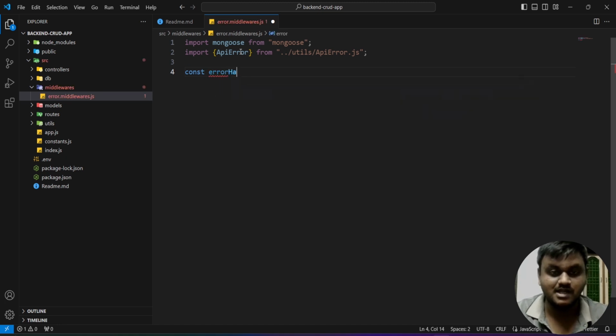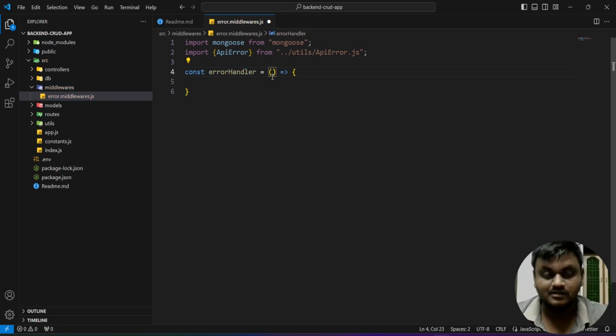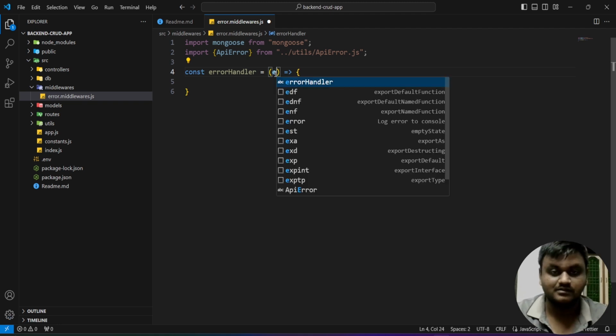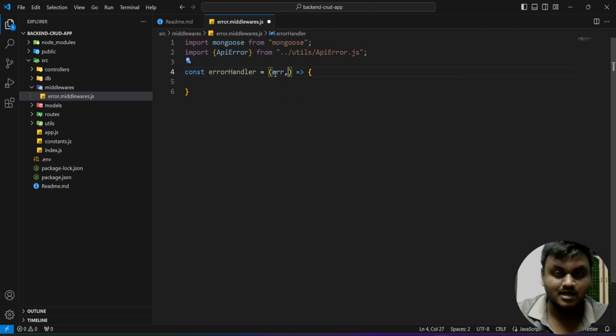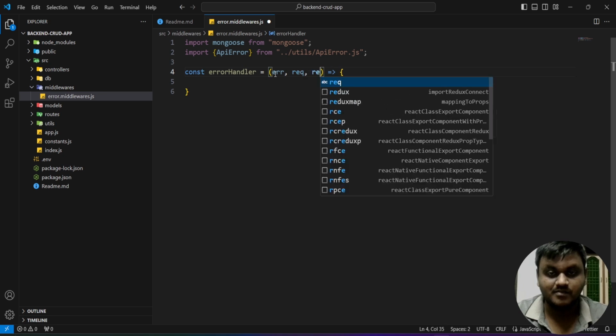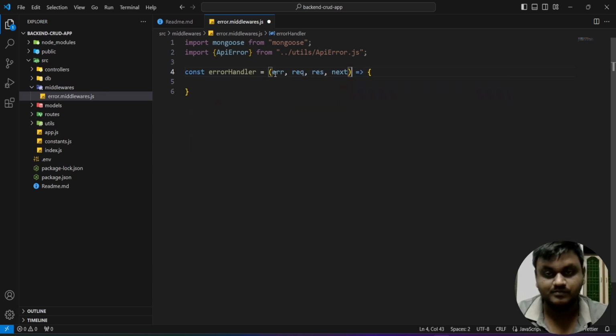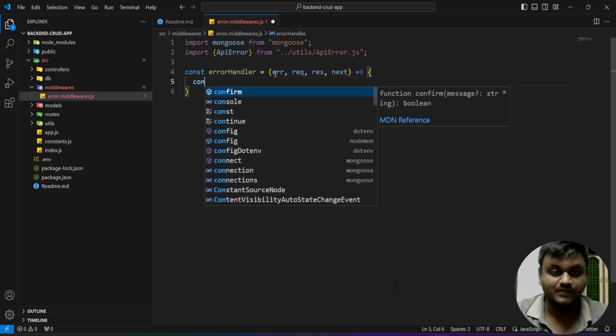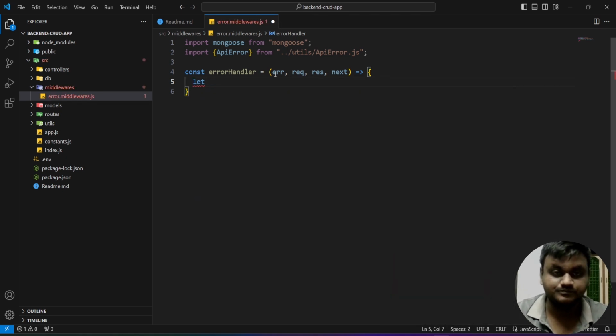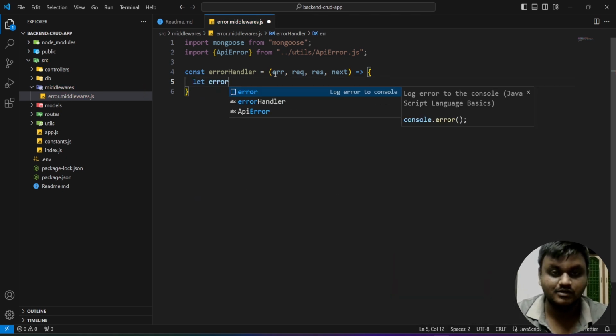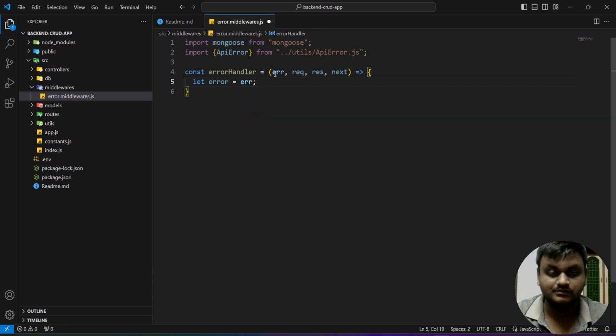Create the function. I'm going to name it errorHandler equal to a function. I'm going to take this as the error function. In this function, it will take four parameters: err, req, res, next. In the first step, I'm going to take one let variable, let error equal to err.